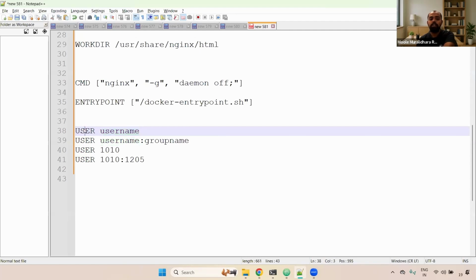What exactly will this user instruction do? It will switch to the specific user. If you want to switch to a specific user, that particular user should already exist. Then only, whenever you are running the container, during that time it will work. Example, you are giving user nginx. You build the Docker image. Build is fine. When you are running the container, if the particular nginx user does not exist, then it will throw an error like, hey Murali, nginx is not there.